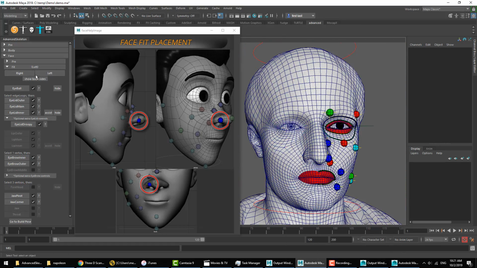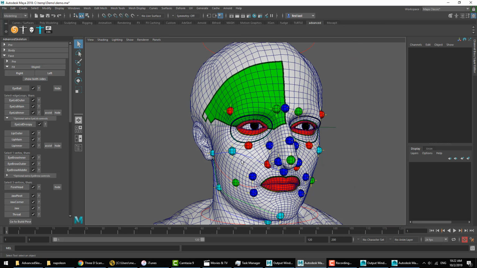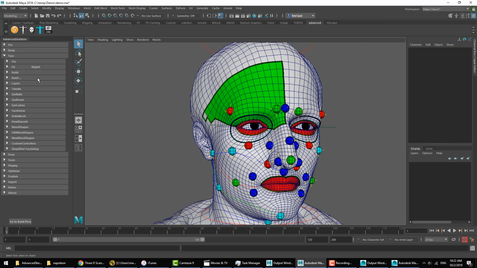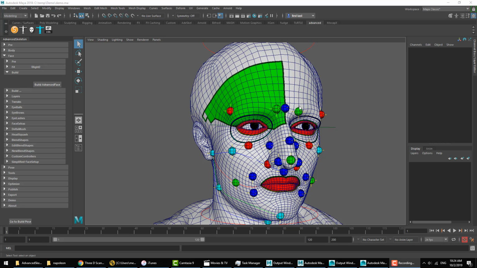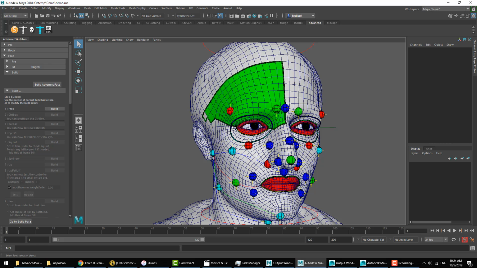And there we go, we got our right and left face fitting, and we can hit show both. So at this point, our face fitting is complete, and we're ready to hit build advanced face. Now for running the advanced face build, there are two options. One, you can just run this, which will run the entire build, or you can go into the next section, which is the step builder, which will allow us to go step by step to get through the build process.